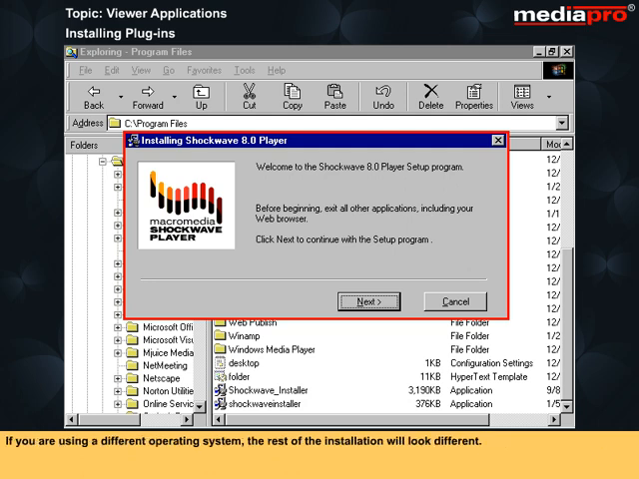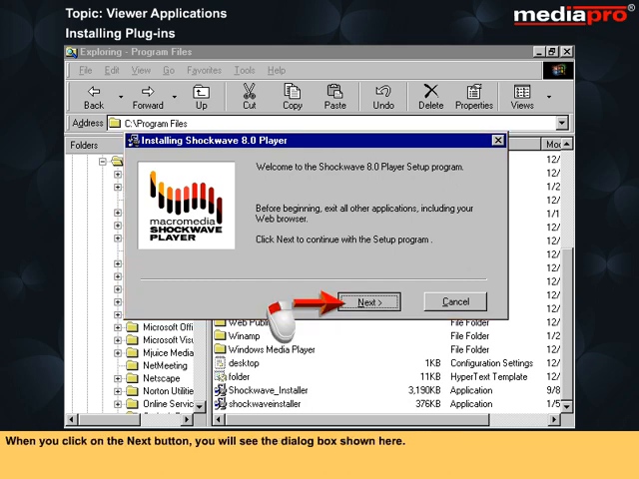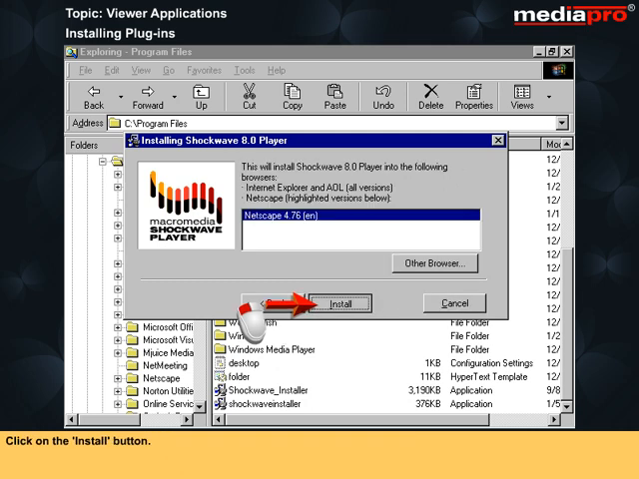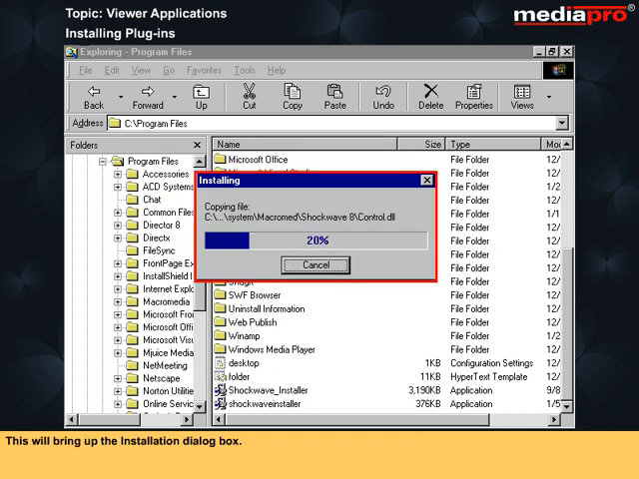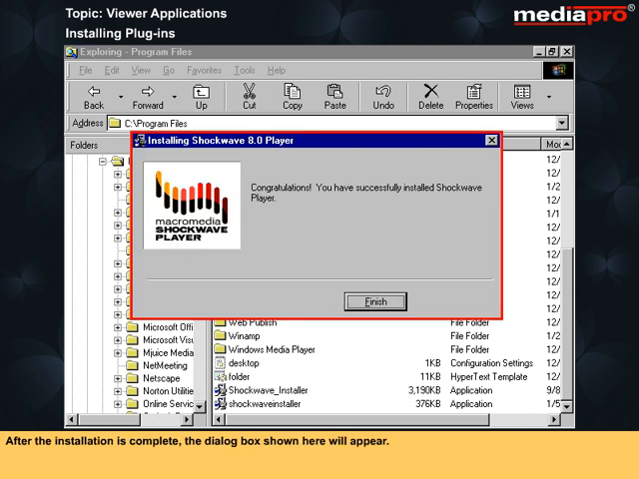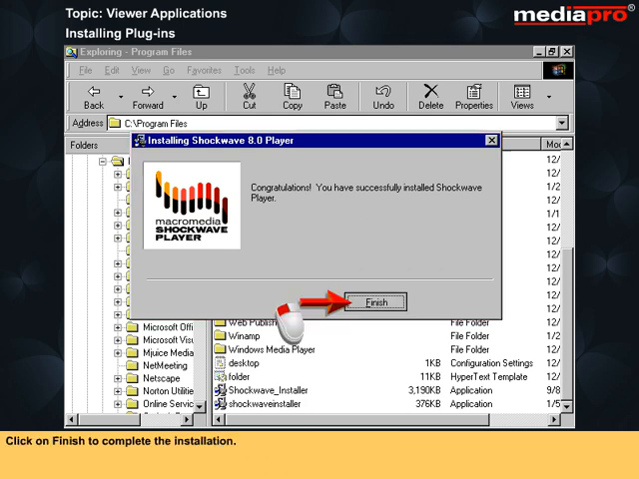If you are using a different operating system, the rest of the installation will look different. When you click on the Next button, you will see the dialog box shown here. Click on the Install button. This will bring up the installation dialog box. After the installation is complete, the dialog box shown here will appear. Click on Finish to complete the installation.